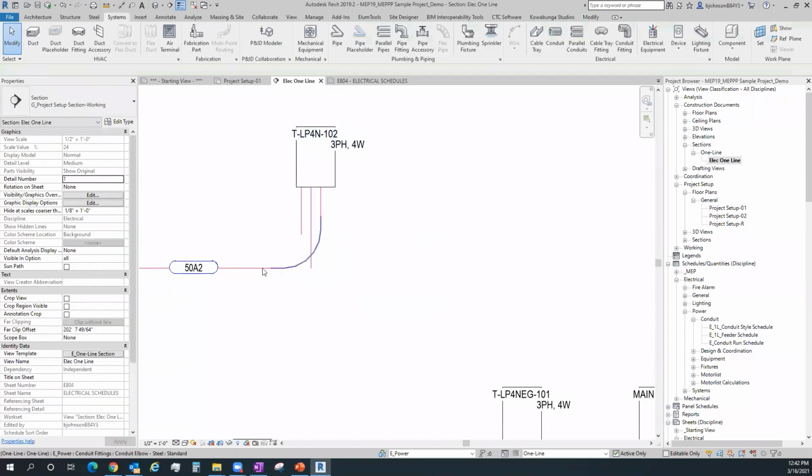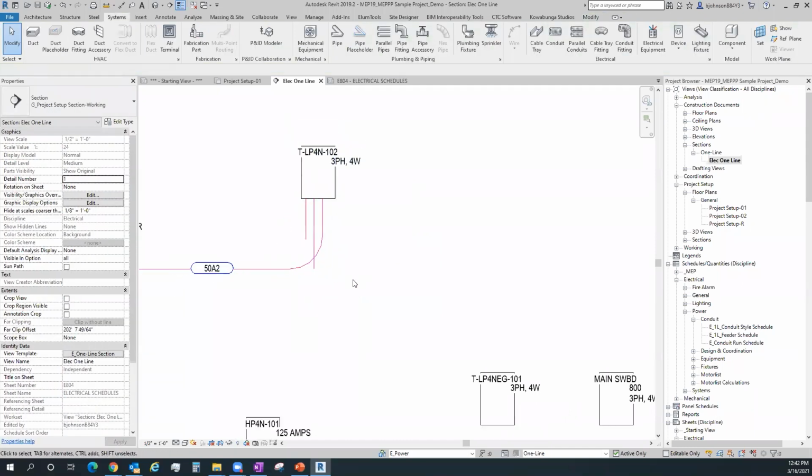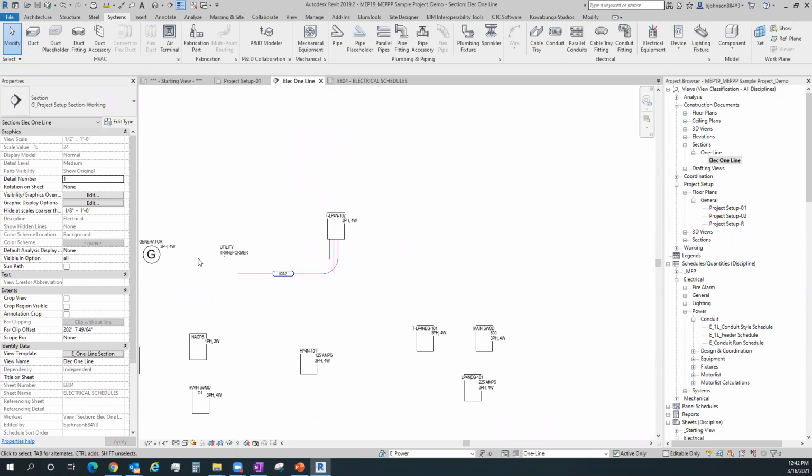Or if I had that entire run selected, I could have done that with multiple conduits all the way across to other objects and then break them off and branch them over. So hopefully that answers that question. If it was just line work, then I'd have to use like an array command, right? But because it's conduit, I have the option for parallel conduits.